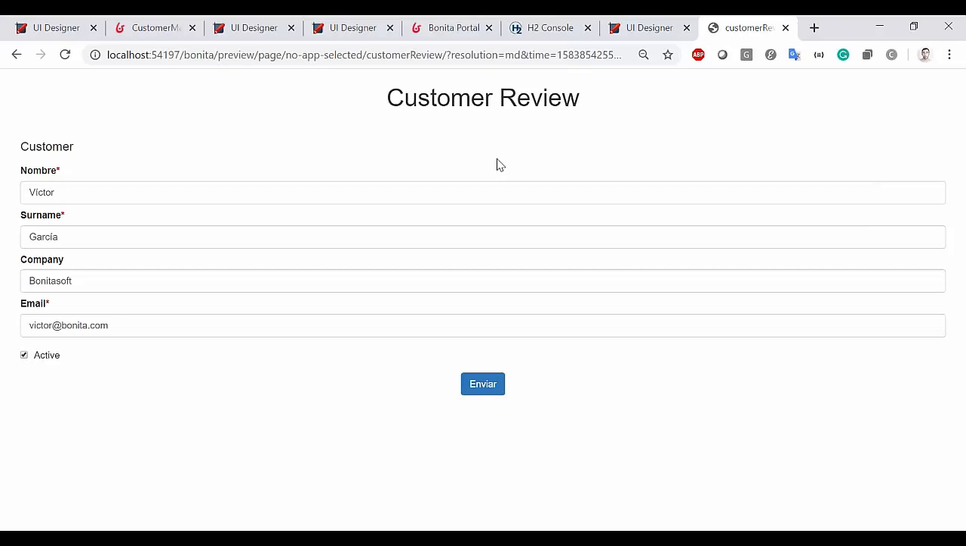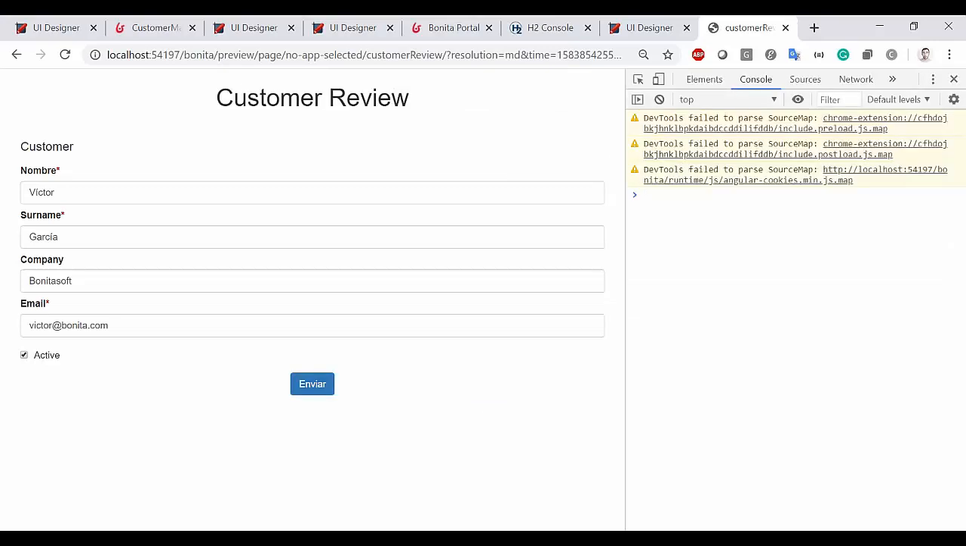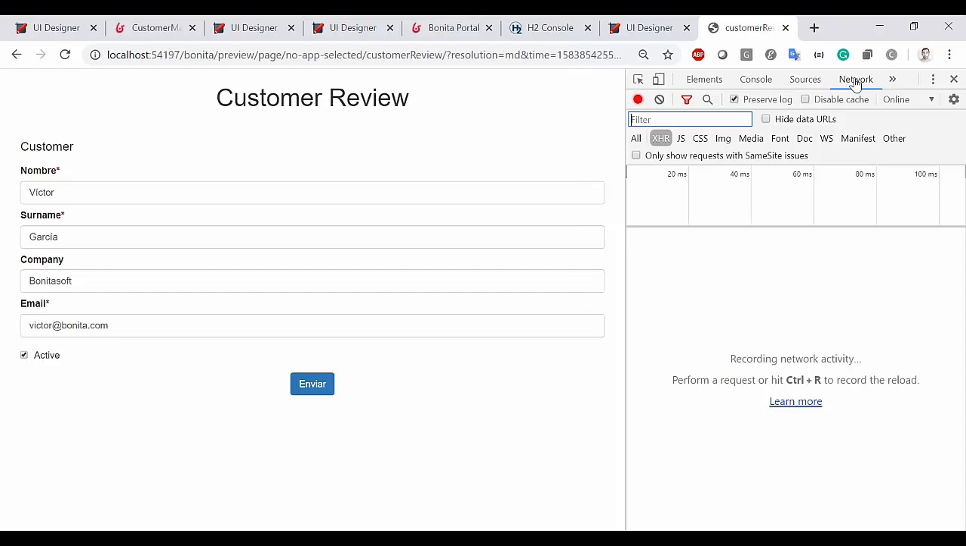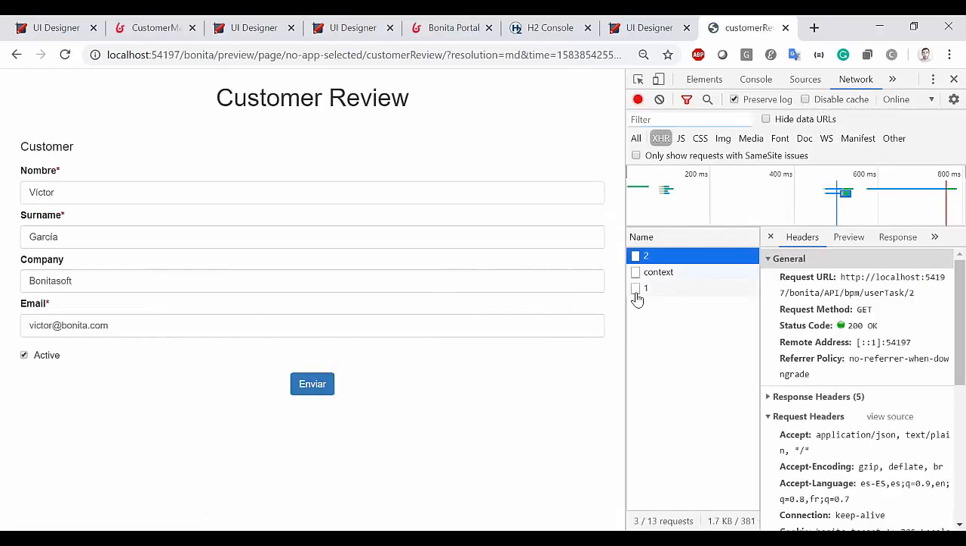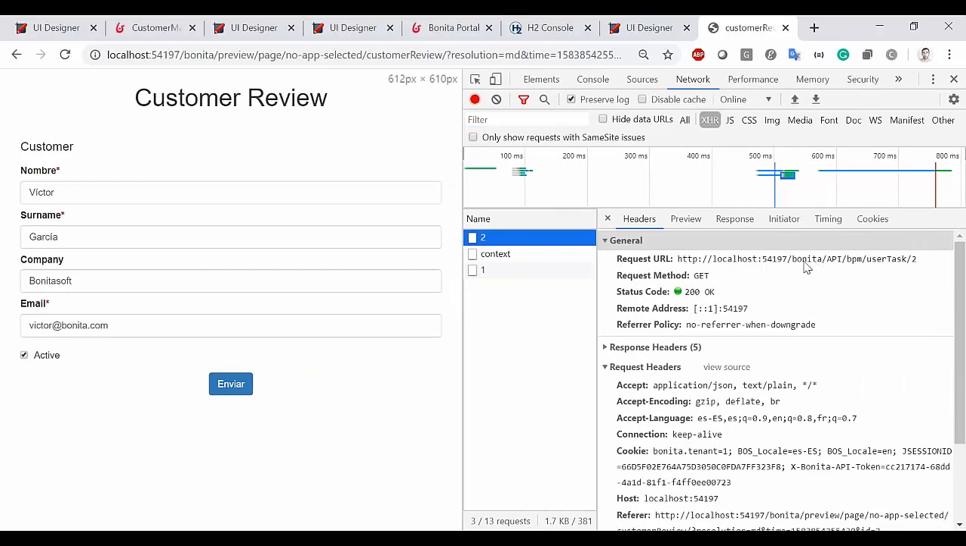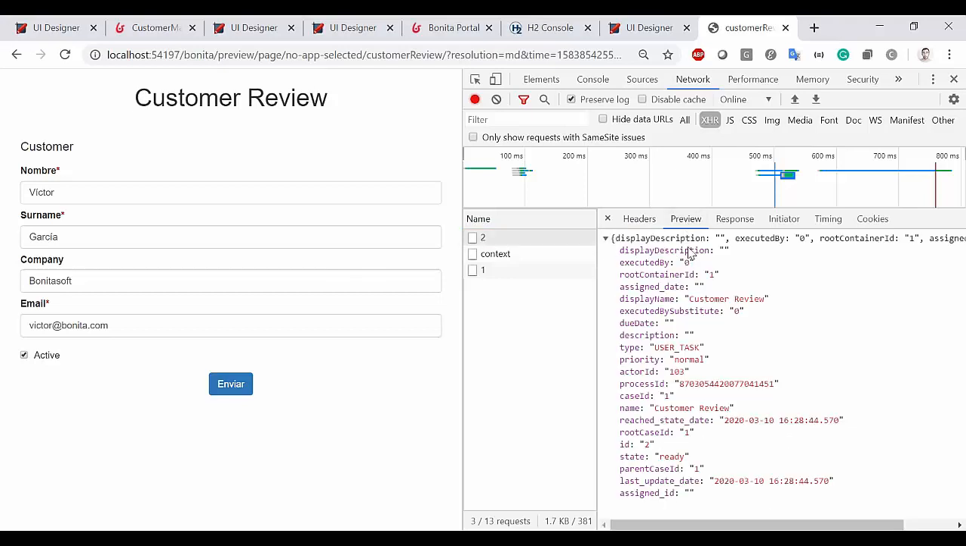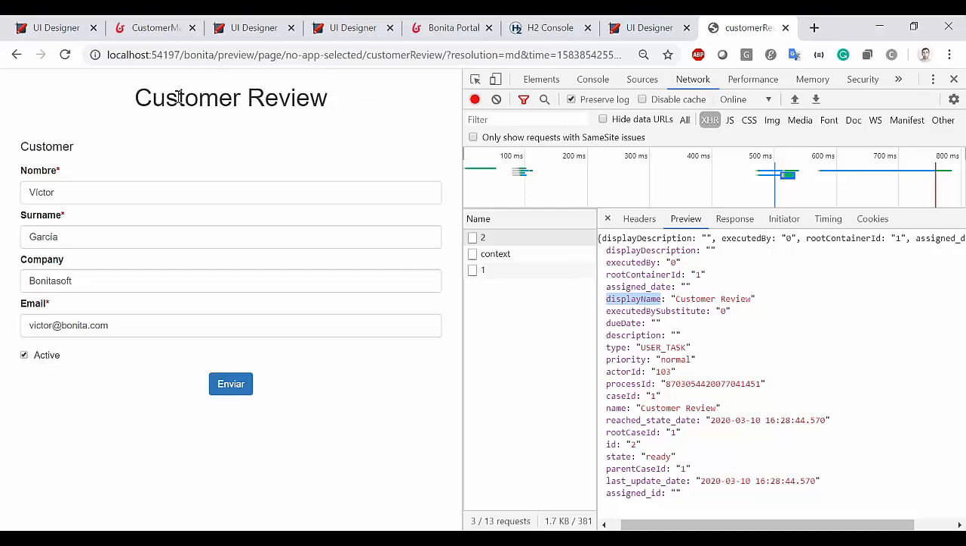So from that moment, I can work with the real information of my case while I'm developing this task or this form. In addition, we can take a look using the console. I take a look on the network side and I reload the form. We can see that the first call was using the API, okay, giving the information of this task identified by 2. And that's why I can print the customer review, right? Because the information I get from the engine through the API is, for example, display name, and I can display the customer review or the description or whatever.